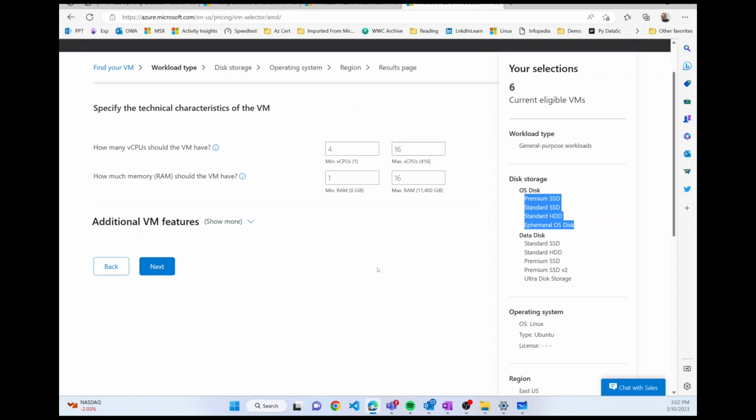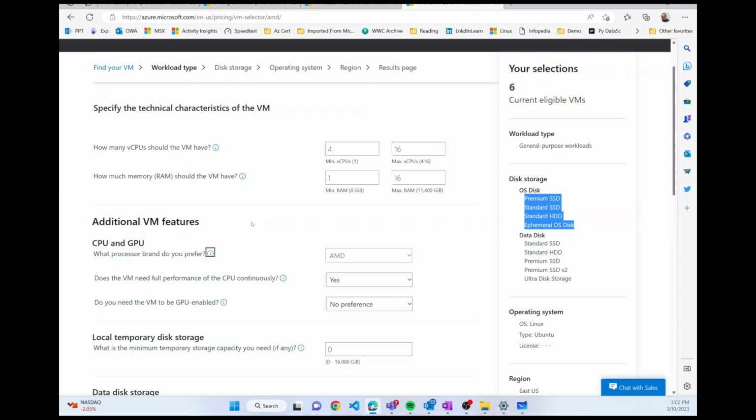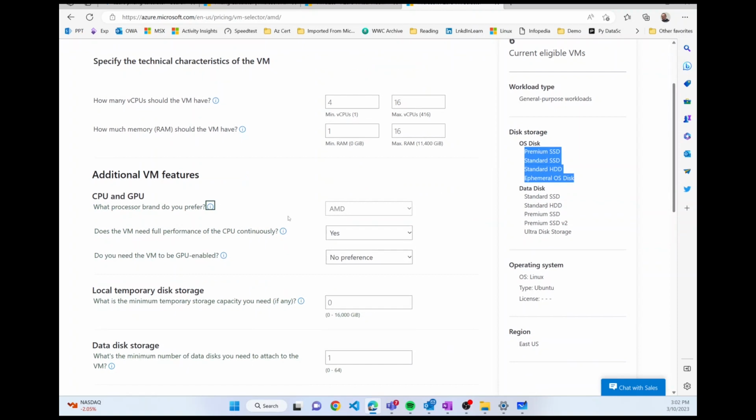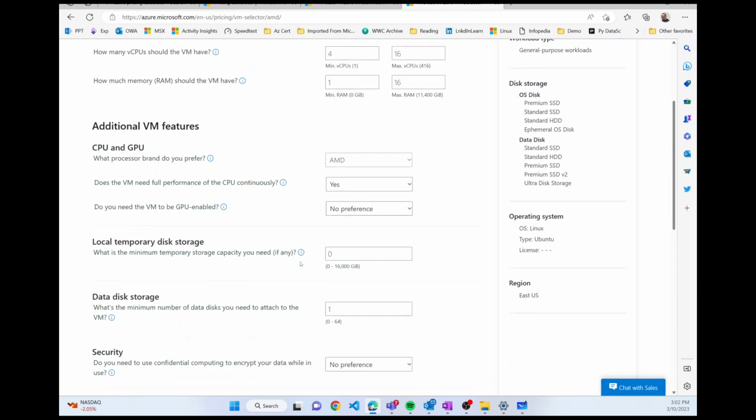So let's see what all I can add to this. So I can select type of virtual machine, which is AMD or GPU-based machine. So you can see that with this minimal size, we do not have GPU-based machine. So AMD is fine. We have VM full performance, CPU continuously. Do you have the VM GPU enabled? So if you are doing something, you have to select that. We're not doing anything. It's just a simple application.